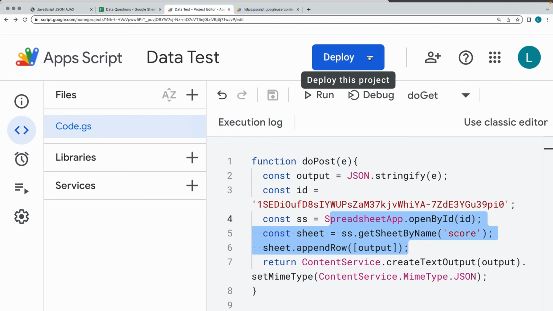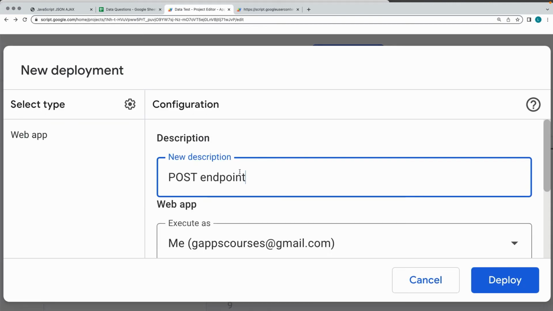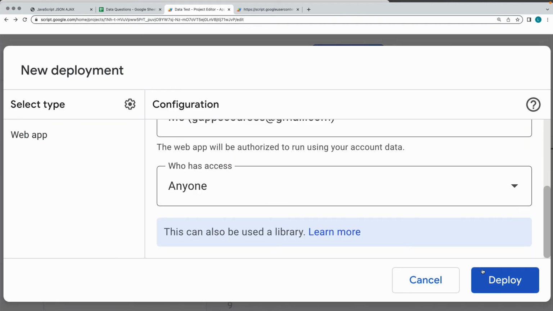So let's deploy this as a brand new web app. You can call it post endpoint. Select that anyone has access to it. So again, this is going to be an open endpoint with no authentication. So anyone sending a post request is going to be able to add data into the spreadsheet.